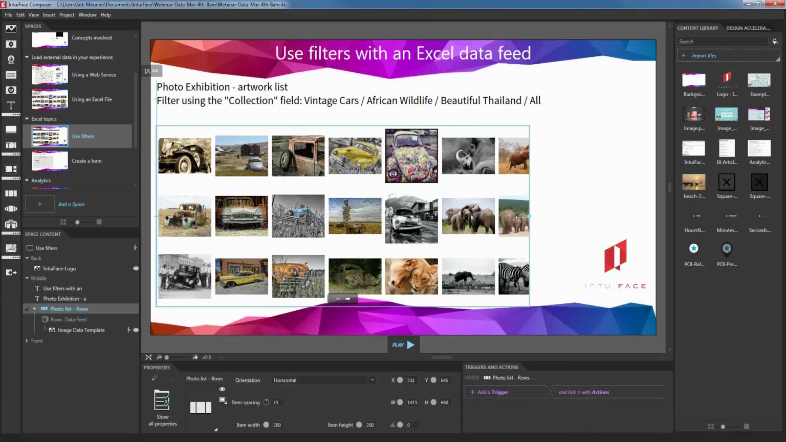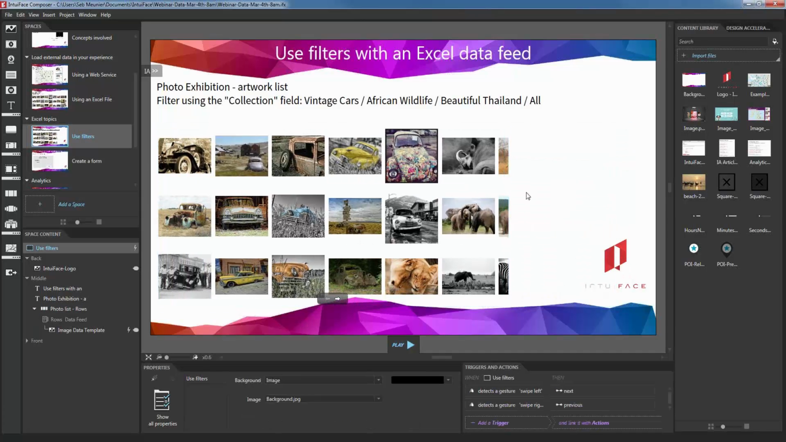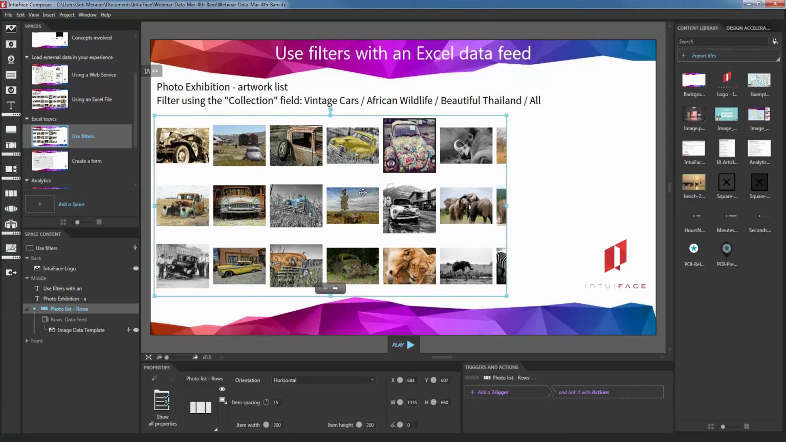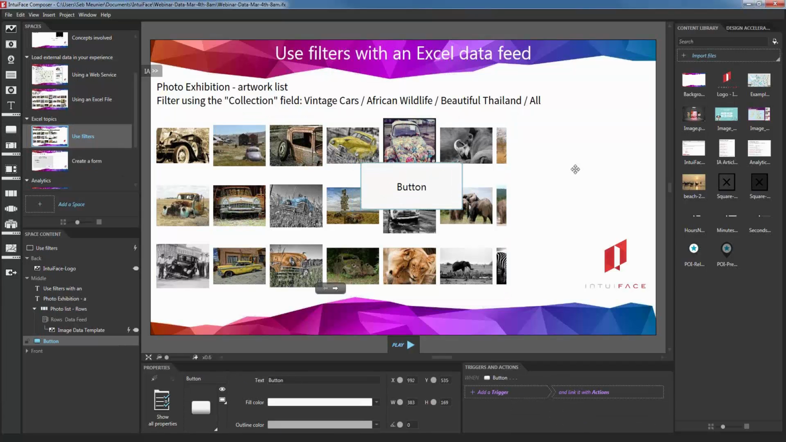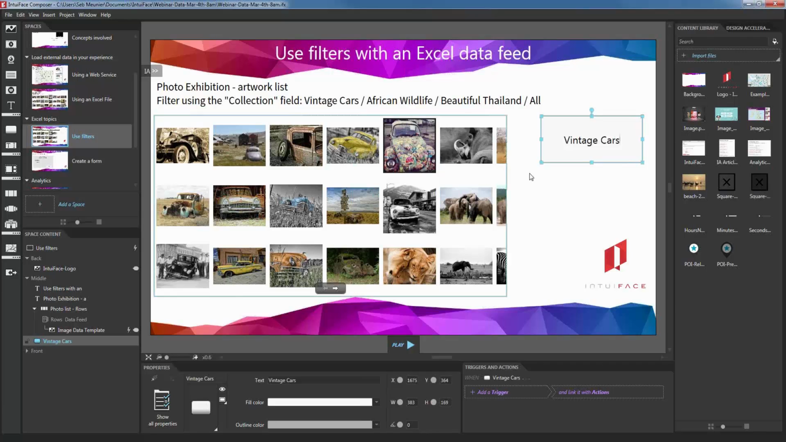And I will shorten this a little bit. So we've seen we have three different collections in this data source. The vintage cars, the African wildlife, and the beautiful Thailand. Let's create some buttons on the side which will display only the vintage cars.